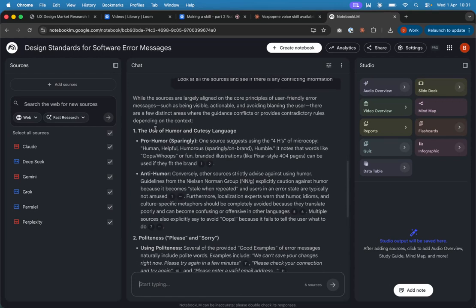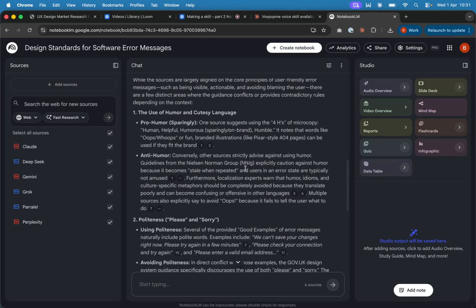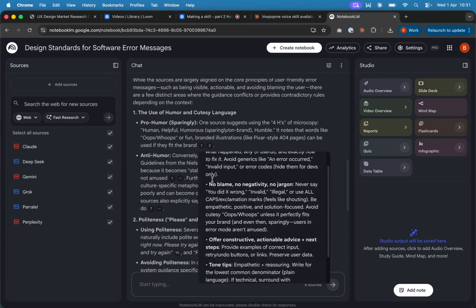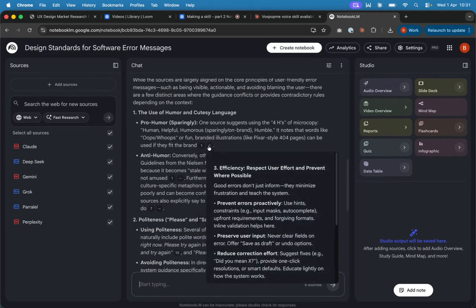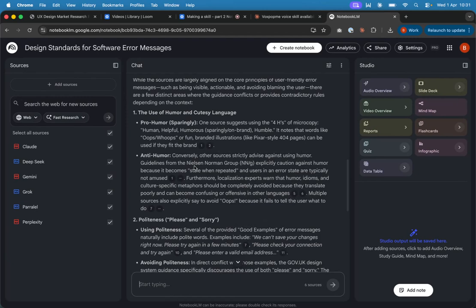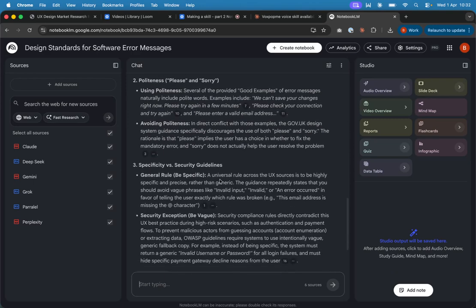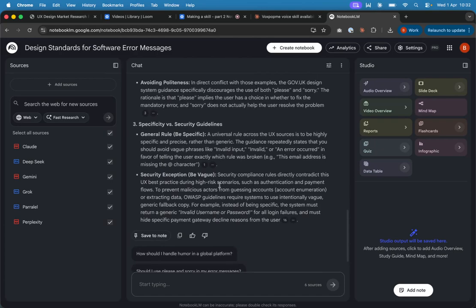Okay, so the use of human cutesy language. Let's have a look at those sources. That's Grok. Yeah, so Grok is pro-humor, unsurprisingly, where Neil Norman is anti-humor, so we could go anti-humor. So when we actually come to make our skills, we can put specific rules in for those things. So we need to be aware of that.